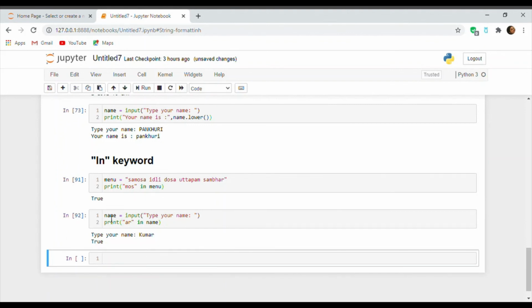Let us take another example. So here I have taken a valid input prompt in the form of name, and I have typed a name called Kumar, and I just wanted to check if this set of characters AR is present in this name or not. So it is displaying the result as true because AR is present at the end of this name.